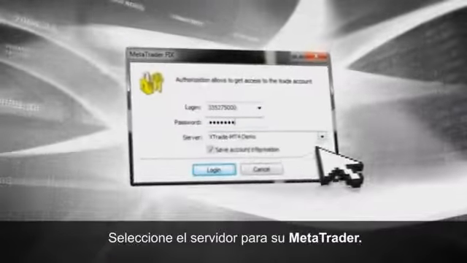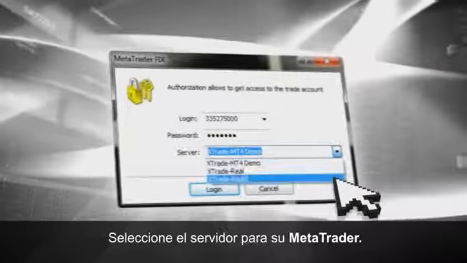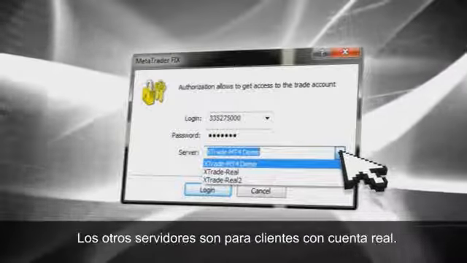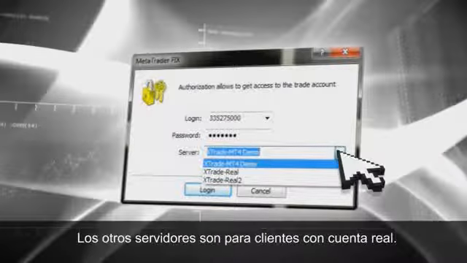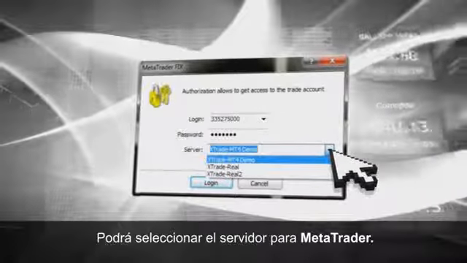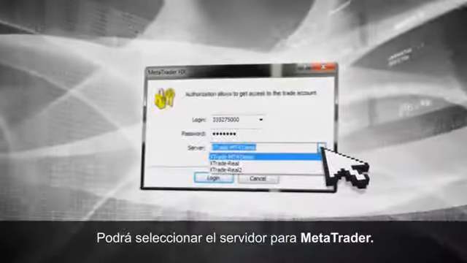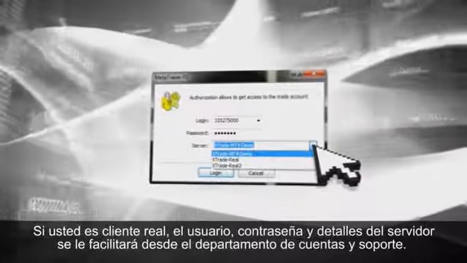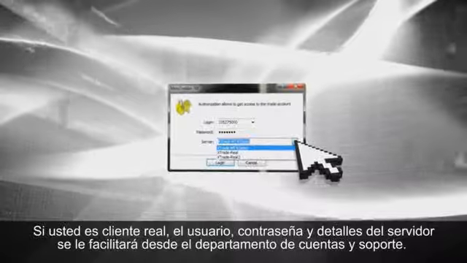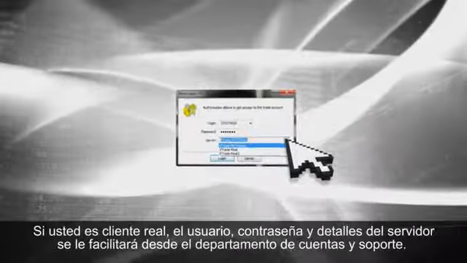You will be able to select the server for MetaTrader. Xtrade M4 Demo is for demo. The other servers are if you are already an XTB customer with a real account. Please note that XTB Real Account clients will receive their login, password, and server details from XTB's dealing or support department staff.